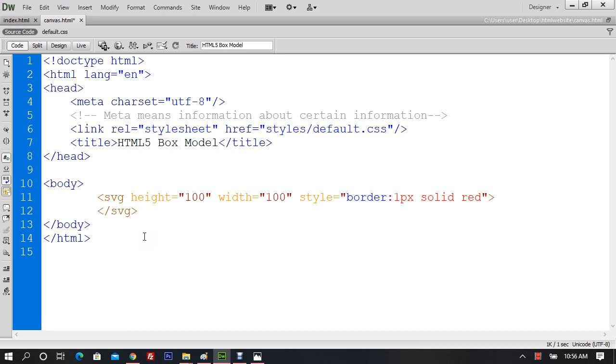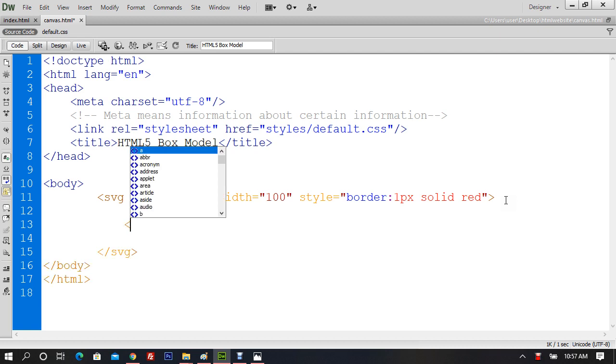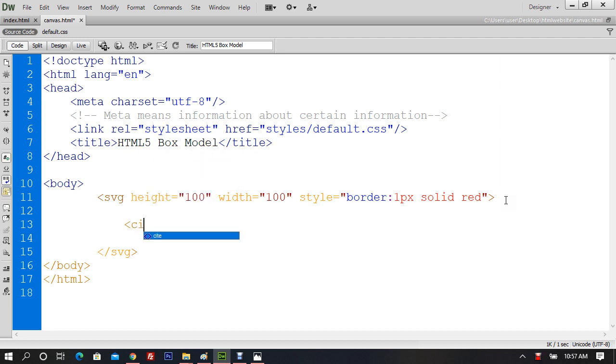As I said, SVG stands for Scalable Vector Graphics, and as the name suggests, it's scalable. Now you can see, just like canvas, you've drawn an SVG right here. If you want to draw something, you'll go inside this SVG and start drawing. For example, let's say a circle. So I will say circle, and I'll close this. If I refresh, nothing is going to come, because we have to give properties to the circle.